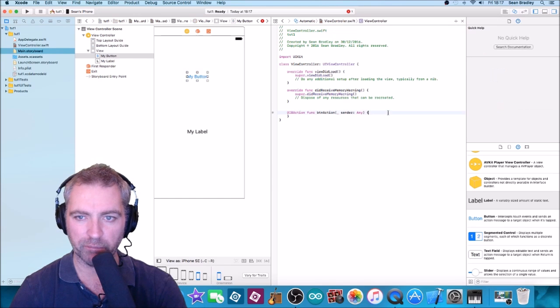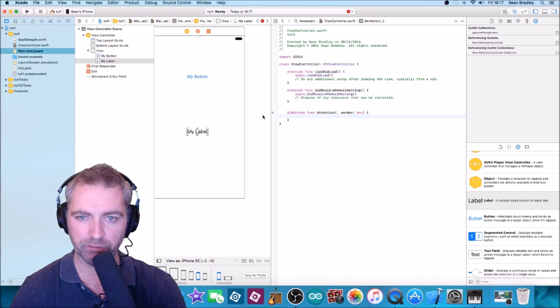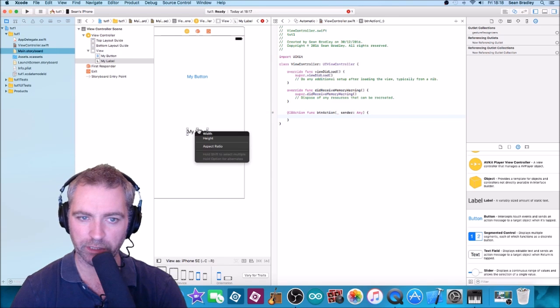Now I'm going to make my button change the label, but the code doesn't know what the name of the label is yet, or hasn't got a reference to the label. So I'm just going to add a reference to the label, hold down control and just drag it in there and let go. There's actually another way of doing that as well.